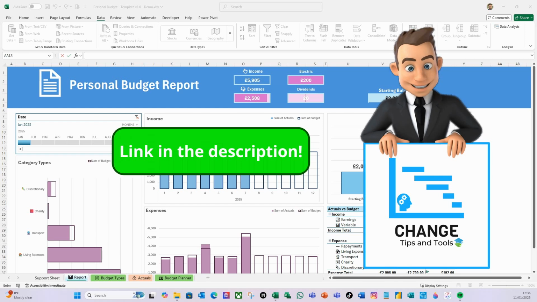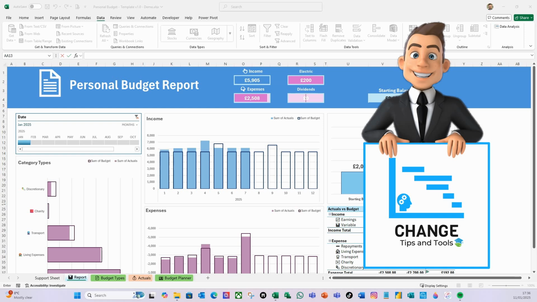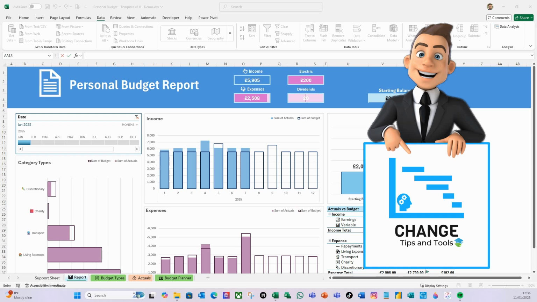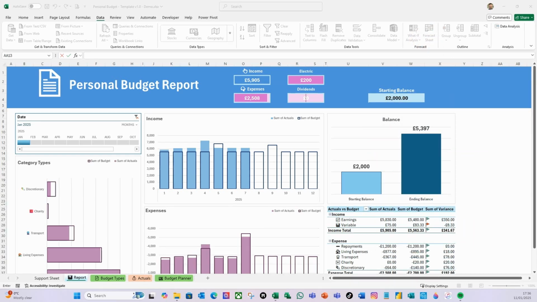So, without further ado, let me show you how to use Power Query and Power Pivot together to manage your personal finances. Let's do this.